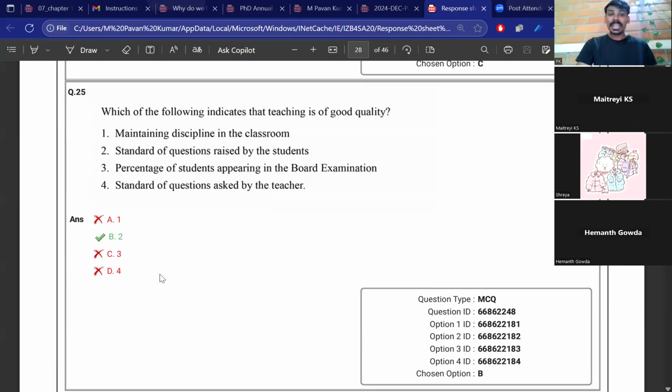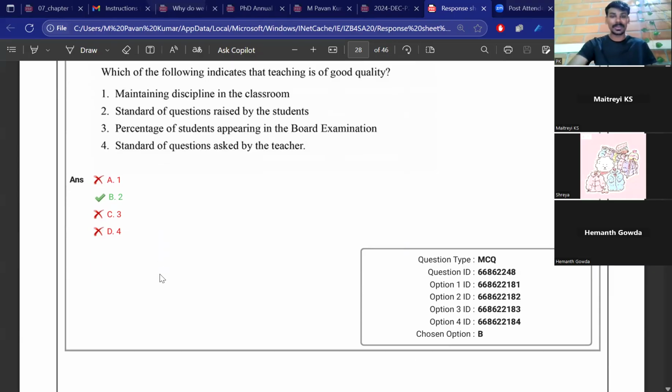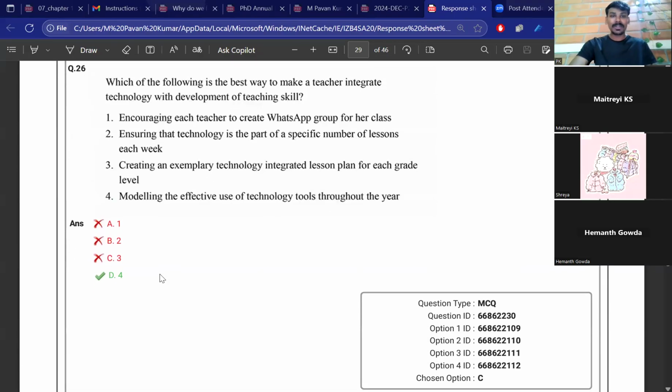Which of the following indicates that teaching is of good quality? Maintaining discipline in the classroom, standards of questions raised by the students, percentage of students appearing in the board examination, standards of questions asked by the teacher. Again, something that we had discussed. Option 2, quality of questions raised by the students indicates that teaching is of good quality in the classroom. Any doubt in this question? Rajada says no. Okay, thank you. Moving on to the next one.